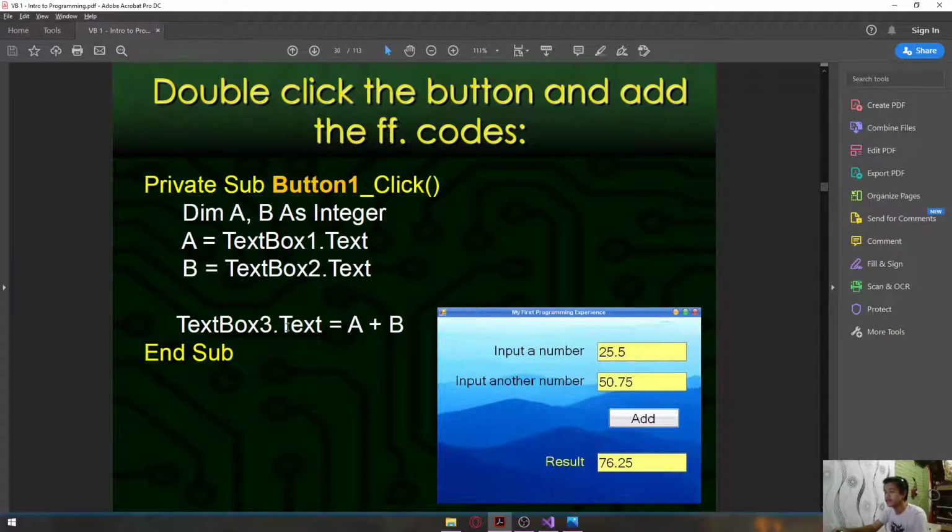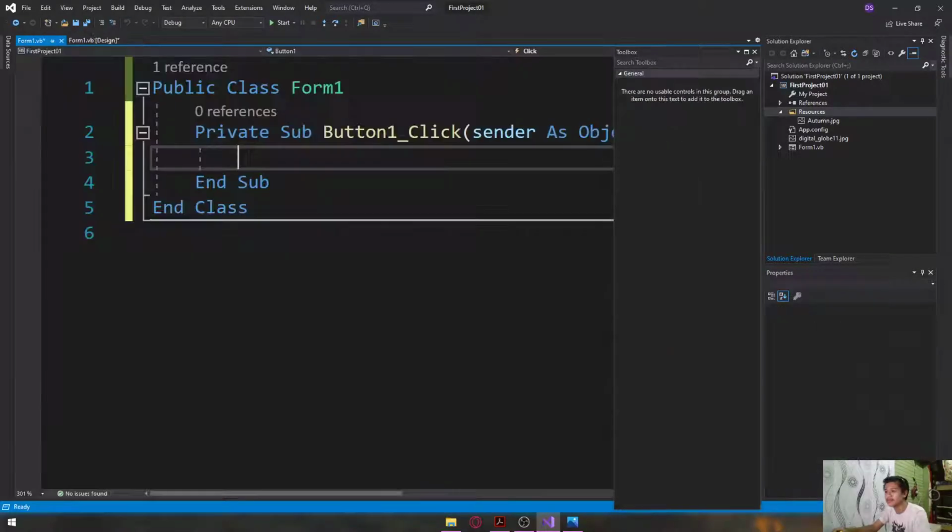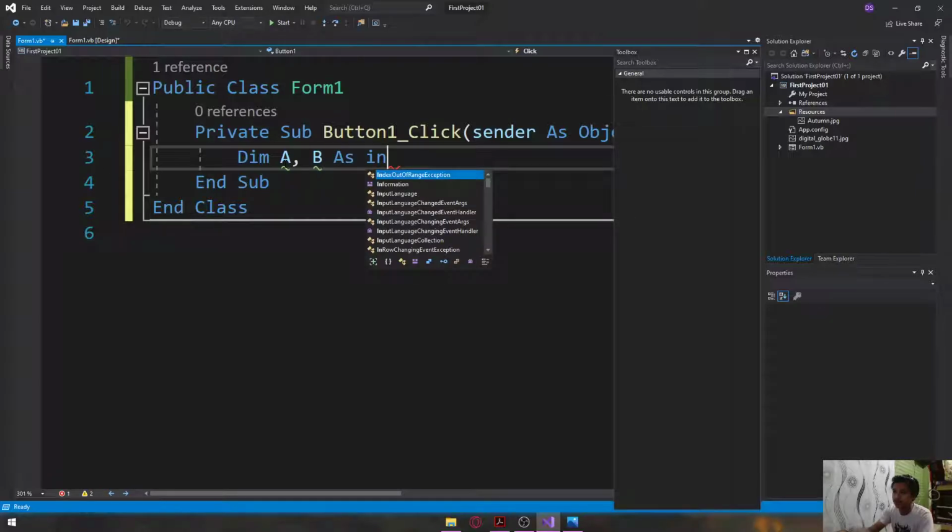Alright, so as you can see right here, we've just passed the value of this text box to this variable. And then get the sum of those two text boxes, and then it will pass to your result text box, which is this one. So let's do that one. Again, double click this button, and the first thing that you need to do is declare. So dim. Dim is a way for you to declare a variable. So a, comma, and then b as integer.